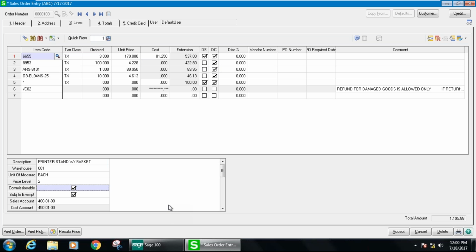Same thing with commissionable, and is this item subject to tax exemption? So is the item commissionable, and will it be calculated for sales commissions when we update the invoice? Is this item subject to tax exemption?